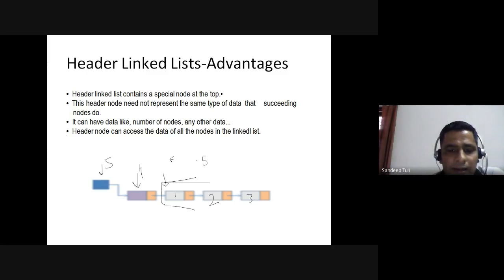Now a header linked list can contain a special node at the top. Like we have seen, it will always be the first node of the linked list, at the top of the linked list. It need not present the same type of data that succeeding nodes do. So you can also note that it is not necessarily that it will always hold the same type of data. ऐसा जरूरी नहीं है. It can hold the data length, the number of nodes, and any other information of the linked list. The header node can access the data of all the nodes in the linked list.